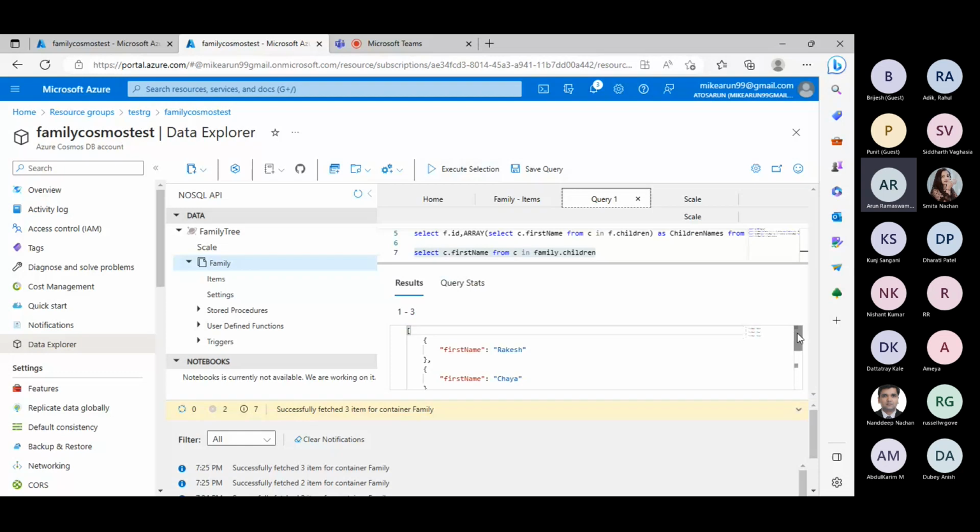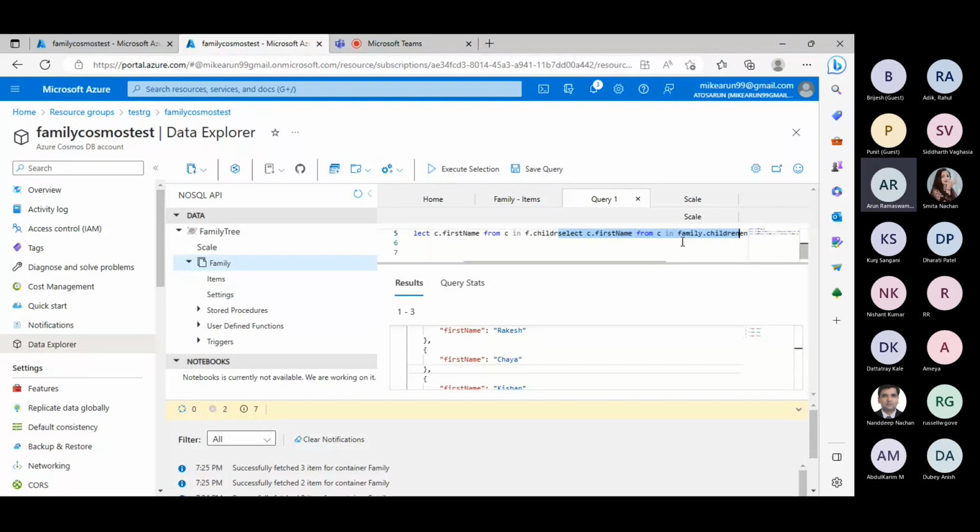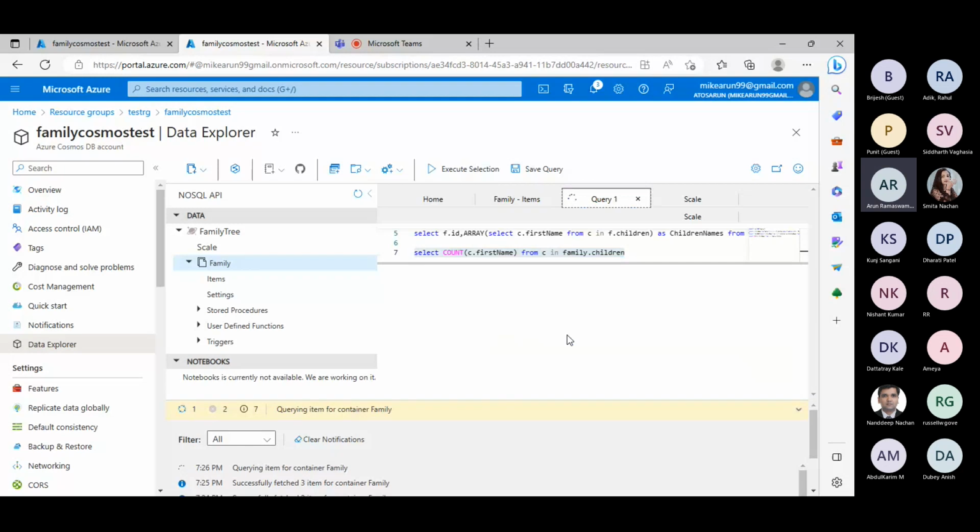What I have done is iterate through each of those documents, and I have retrieved the first name of all the children, irrespective of which family they belong to. Do the count, just like I said, it supports aggregates. So you do count here, it will give you the count. Now, this is how you go about querying within the database.